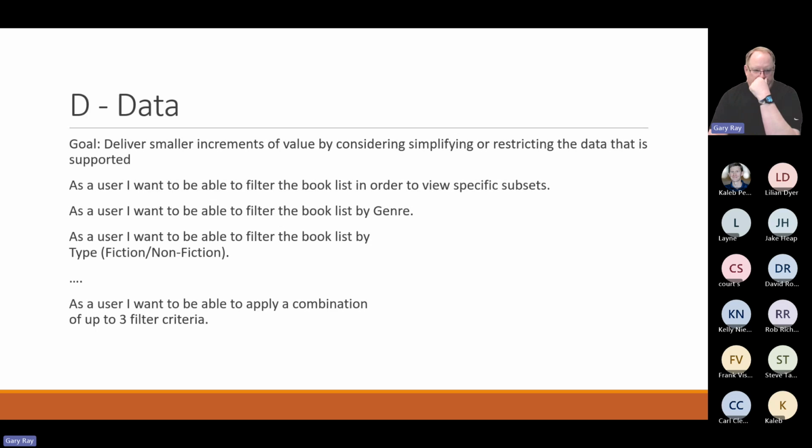So here we want to deliver smaller increments of value by considering simplifying or restricting the data that is supported. A good example here is to think about filtering. So as a user, I want to be able to filter a book list in order to view specific subsets. That's a pretty big story all by itself. But we can split it by the different data that we know we're collecting about the books.